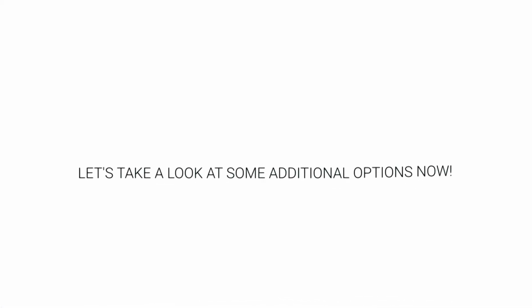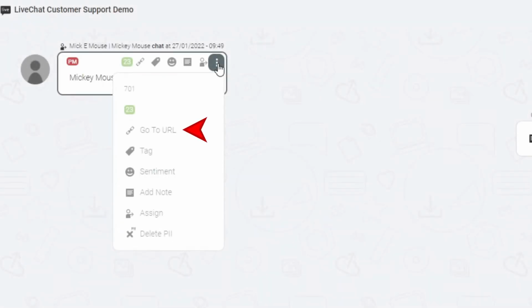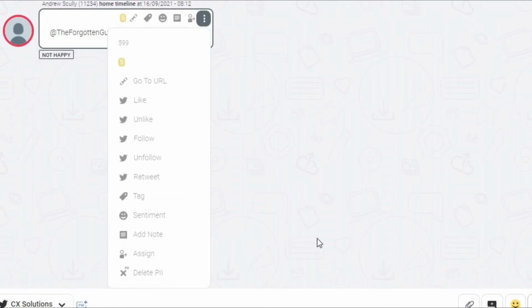Let's take a look at some of the additional options now. For Sentiment Live Chat, you can go to the website that your customer is messaging you from. You can also delete any personal or unwanted information sent, such as a spam message or information that compromises the security of your customer. For Twitter messages, you can follow and unfollow your customer. If the Twitter message was publicly posted, you can also like, unlike, and retweet your customer's post.